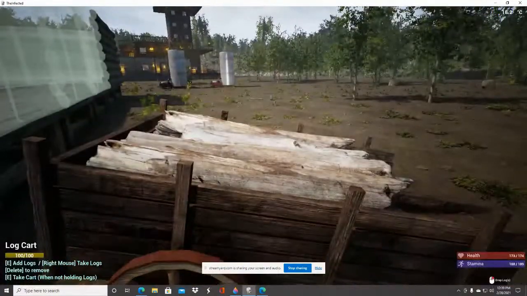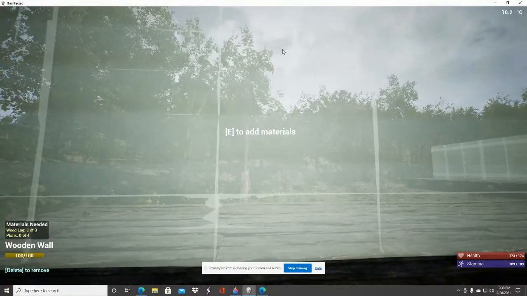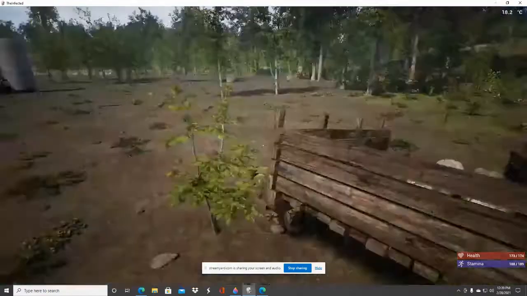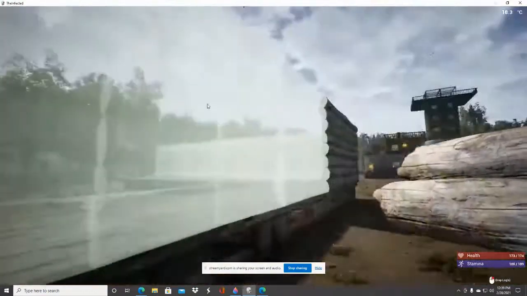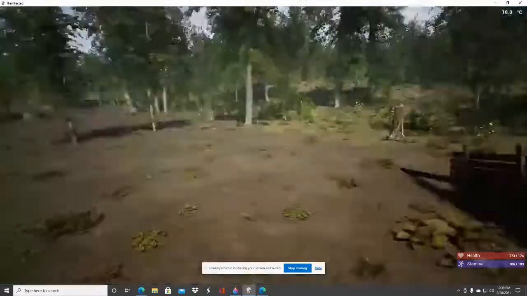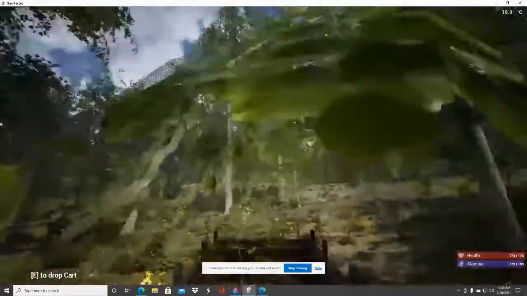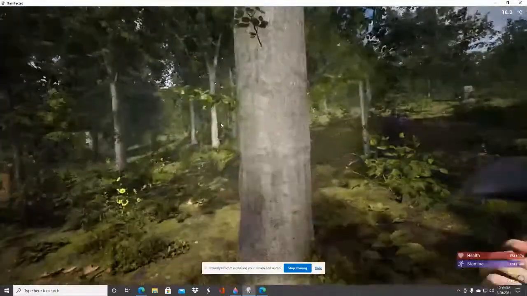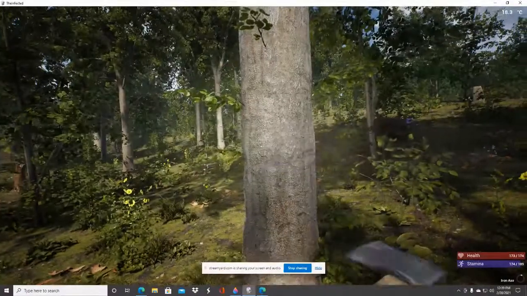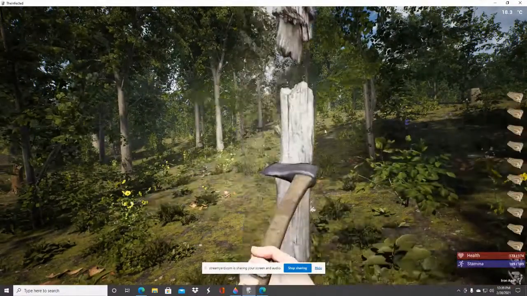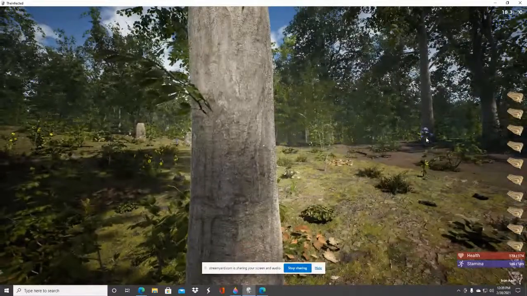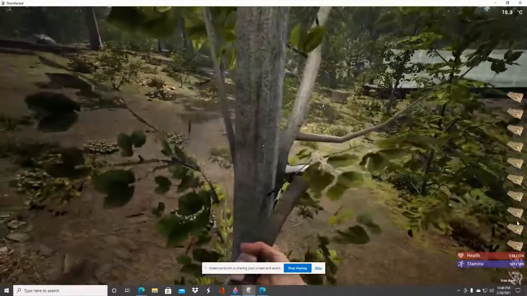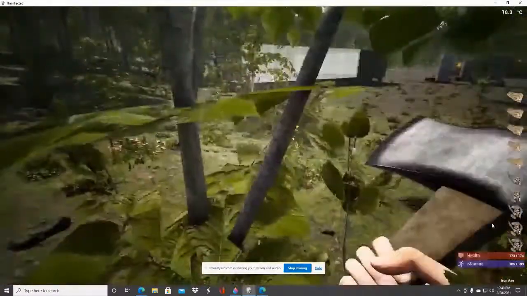Only two planks in that one. And no planks in that one. I'm confused. Chop down a few more trees over here while I'm at it. That's brush.